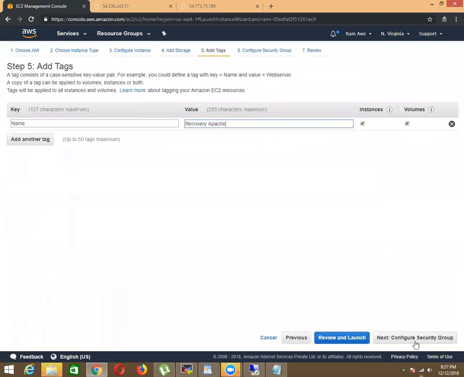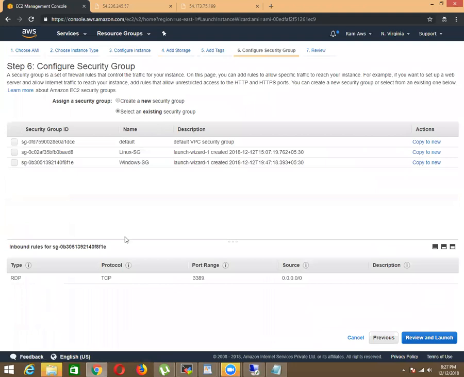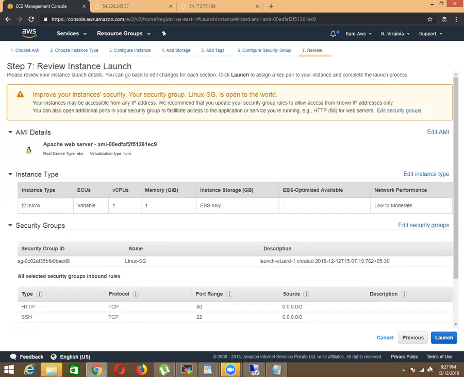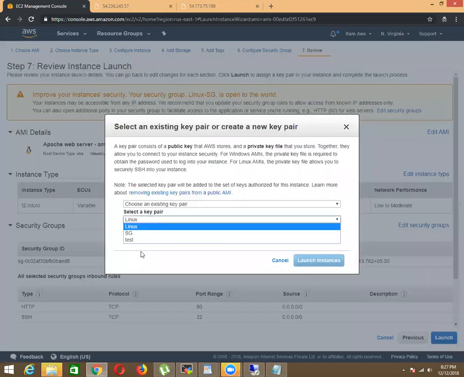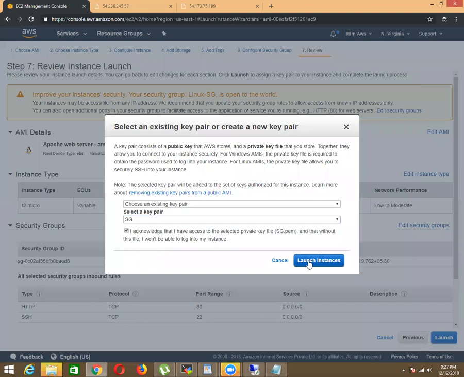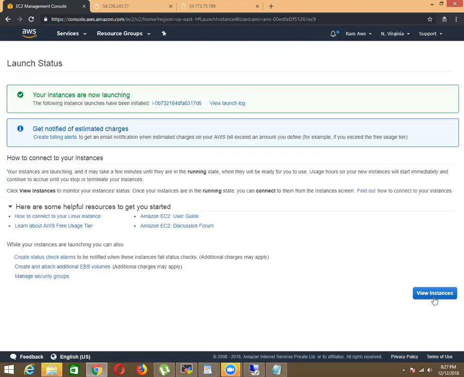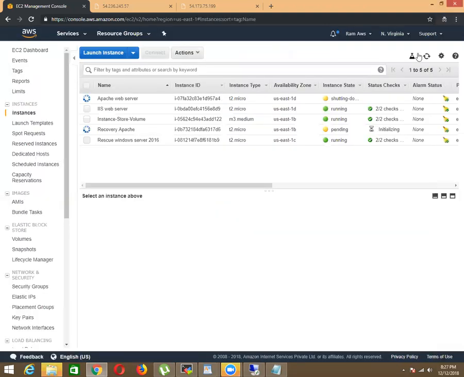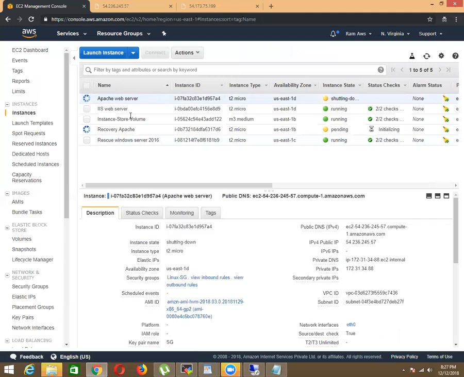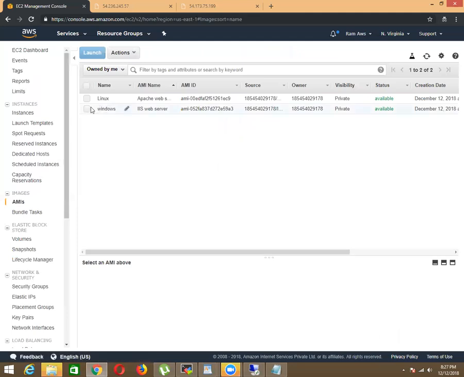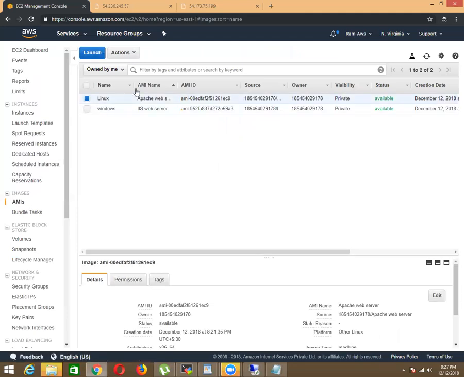Apache. Yeah. Will you be able to take a backup on a regular basis? Yeah, on a regular basis you can put the date and time and take it. That we can do, but all these things come under charges. So launch, and again you attach the same key file and launch it. And there we have a recovery, and see, the original one is gone. That's all.